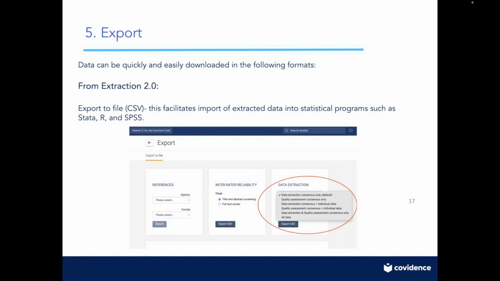From extraction 2.0, once you've completed extracting your data and reached a consensus, a CSV export format is available to export the data that has been gathered during the data extraction process. That facilitates import of extracted data into statistical programs, such as Stata, R, and SPSS. You can access it from the export function on the review summary page.